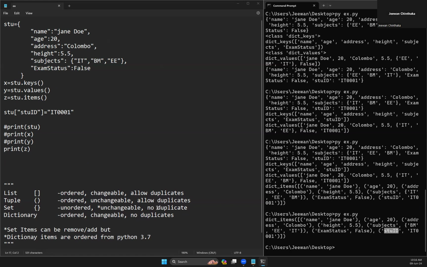And the items list also gets updated whenever you make a change to a dictionary. That's why here it has this student ID as well, right? Okay, try out that.